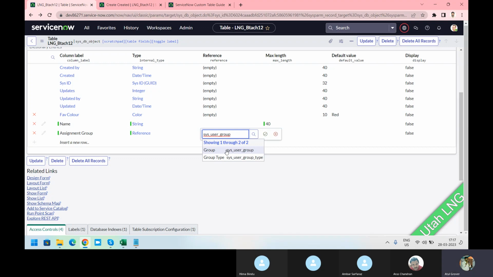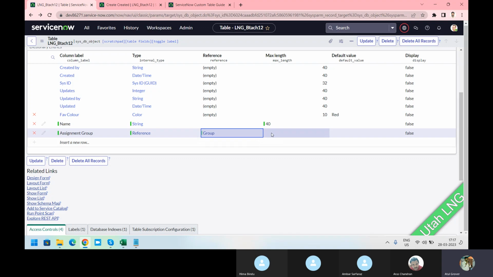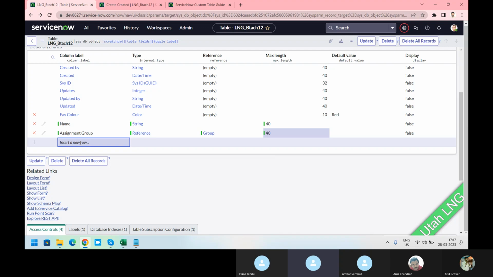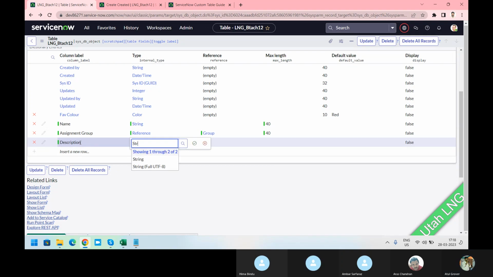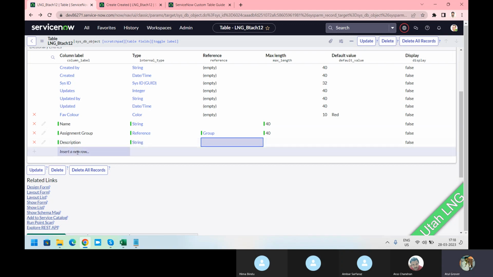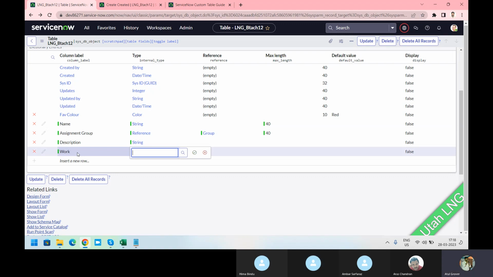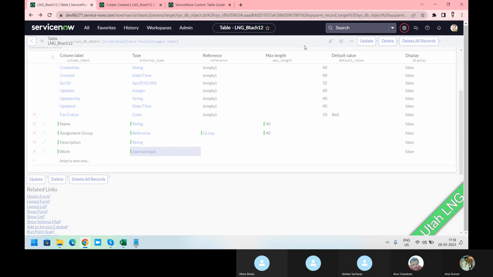So now I'm putting group as a table. Any length? I said 40 is fine. Let's say description. It can be string. Now I'll put, say, work notes, and I put journal entries, journal inputs, and this. And now click on save here.